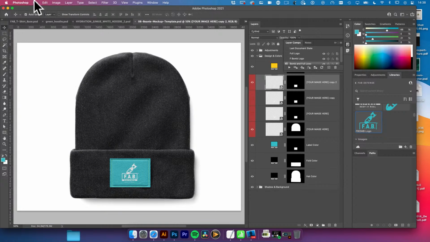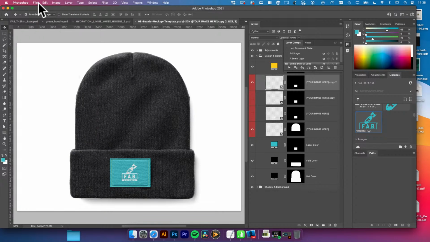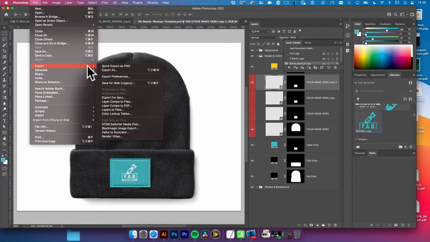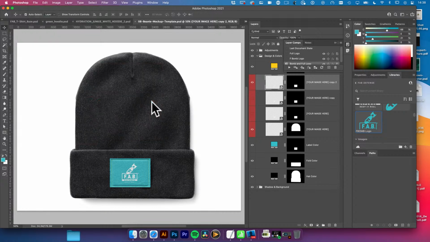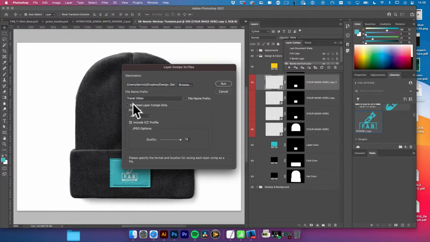All right, so I'm going to go to File, come down to Export, and we're going to come down here to Layer Comps to Files. What that's going to do is let me select all the layer comps that I want. So I can either choose to do selected layer comps only if I click on this. Then if I command click over here on layer comps, which I don't think I can do now that the window's open, but I can select whichever layer comps I want to export.